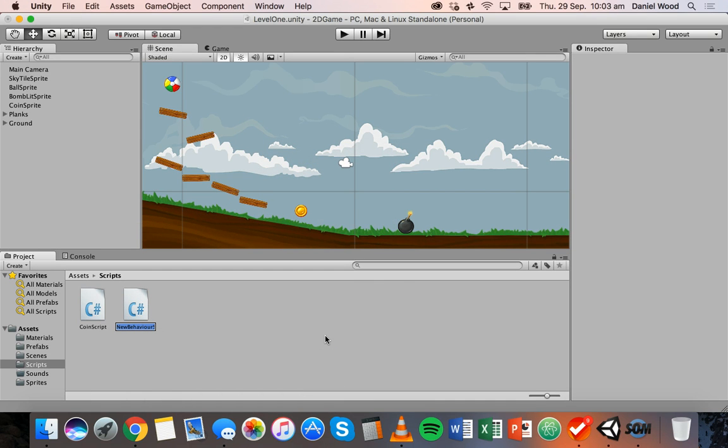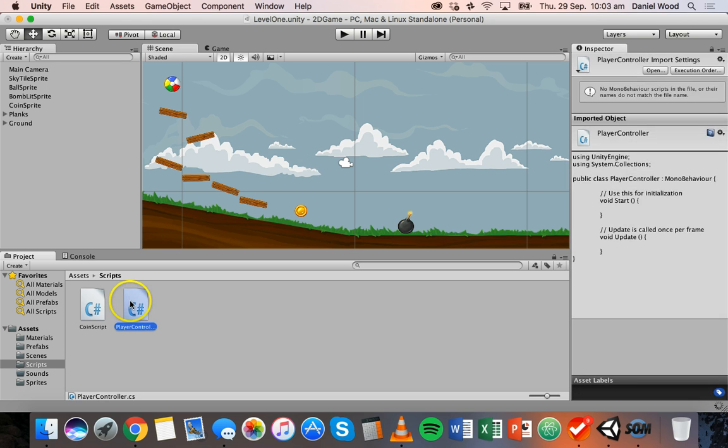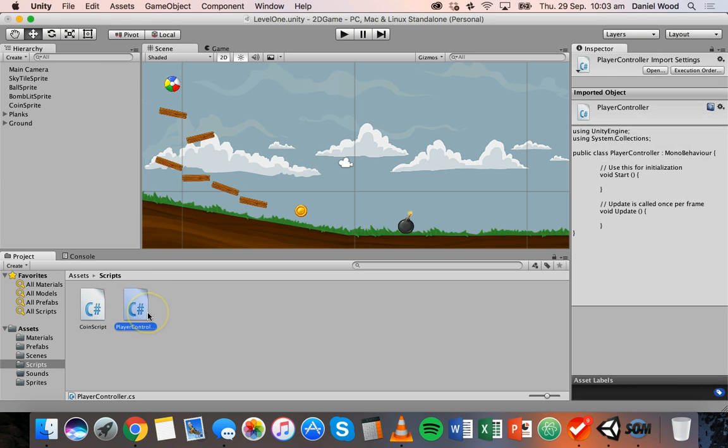Okay, and this one will be called PlayerController because it's going to be responsible for controlling the player's movement. So all one word, and I'll start with uppercase P and uppercase C, so we can see it's two words there, but we're not going to have any spaces in the name of this script. So make sure there's no spaces, and now we can go ahead and edit this script.